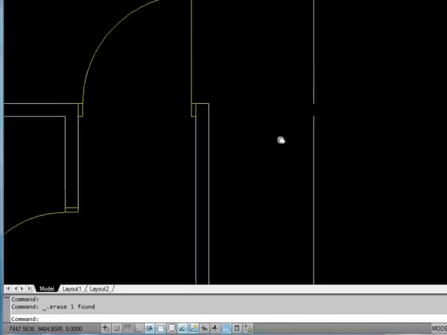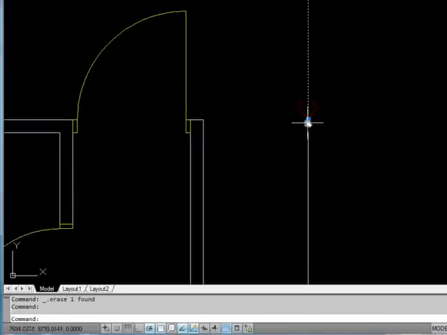If we look just here at the cupboard, I need to close that polyline, so I'm just going to drag that to meet the other one and copy this door across.